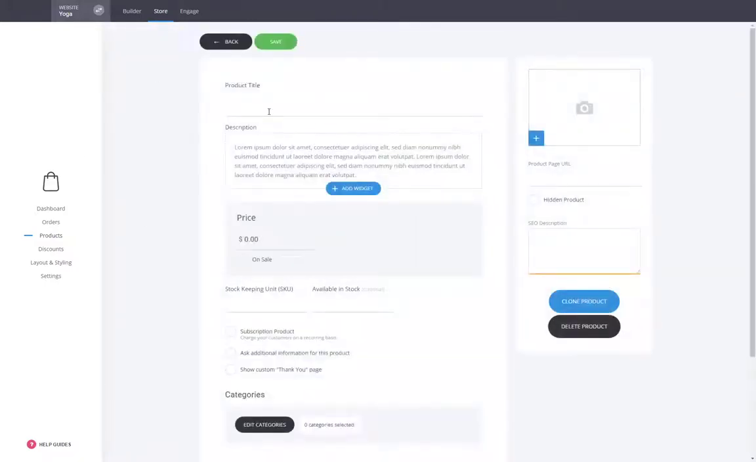So in the product, you add obviously your title of the product, such as, let's say, subscription. And here we set up how much we want to charge every, let's say we want to create a subscription every month. So let's say that we want to charge $20 every month. And all we have to do to make it a recurring payment is to click on this option, subscription product.